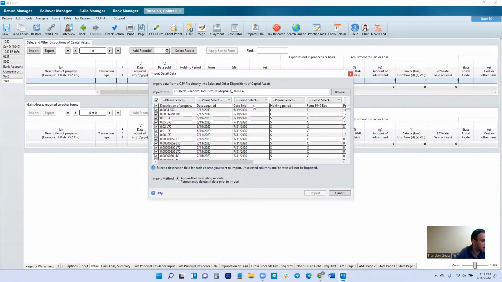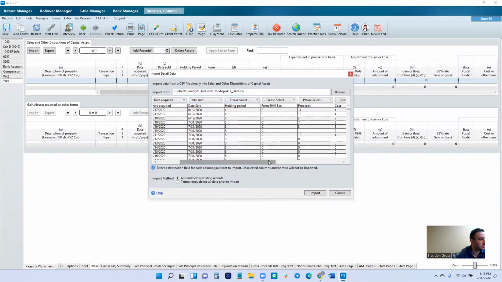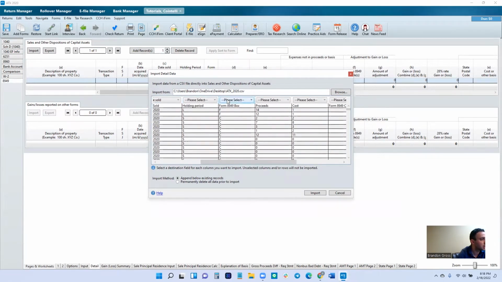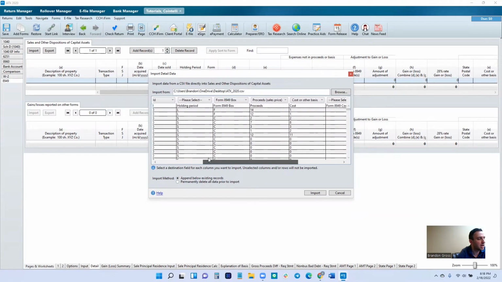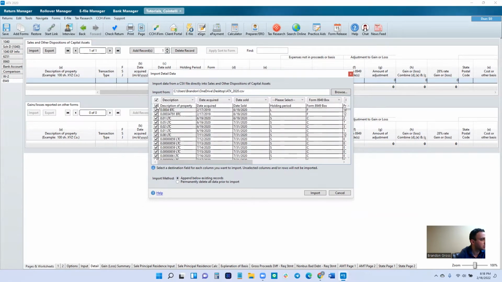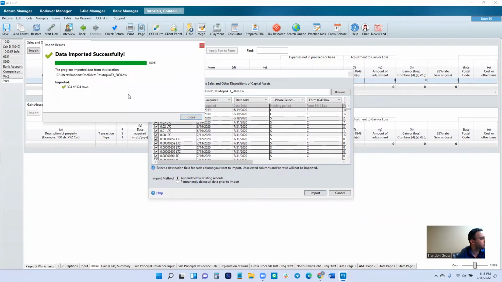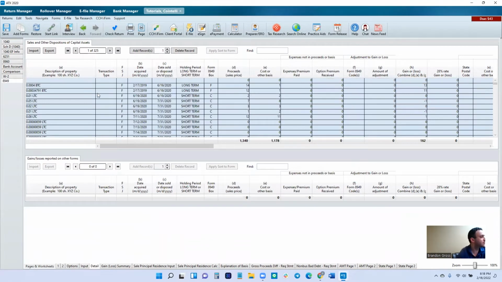Next, you're going to use this top row in order to select the appropriate drop down. So description of property is description, date acquired, date sold. You get the idea. Believe it or not, I found that holding period is not one of the options. And then 8949 box, proceeds, cost, and that's really all you need to do. Then actually we can uncheck this because we don't want to import that, and we can import. We imported 324 transactions. Great.